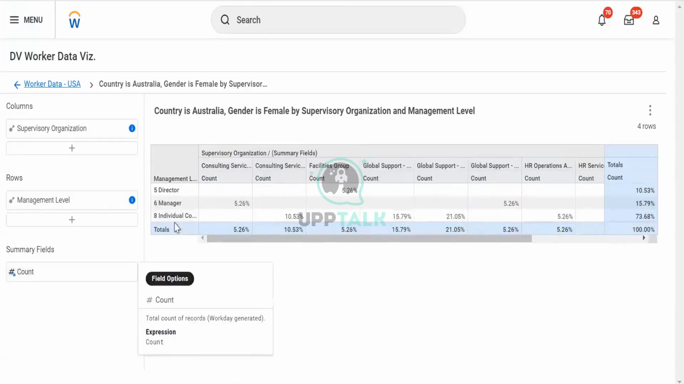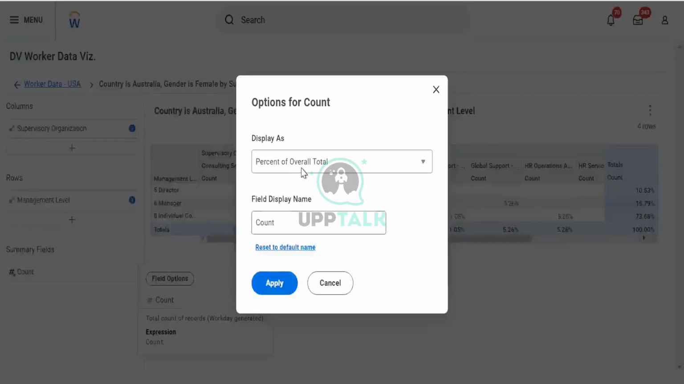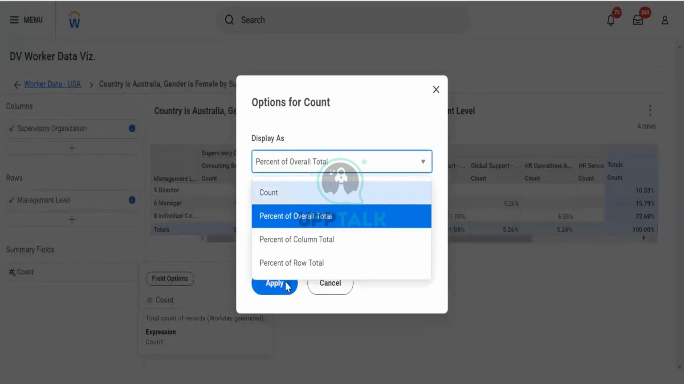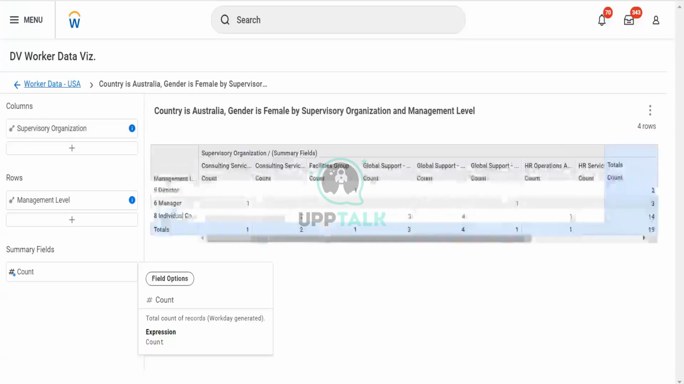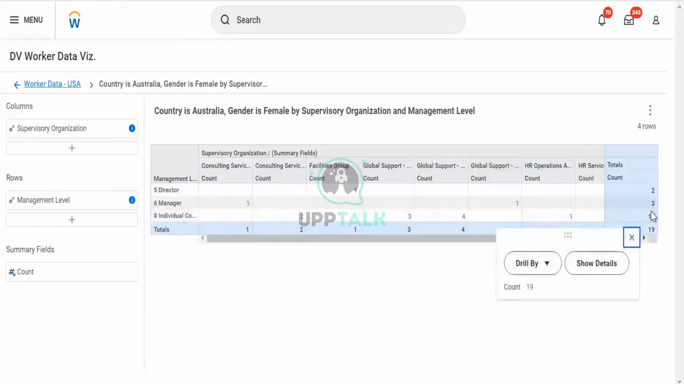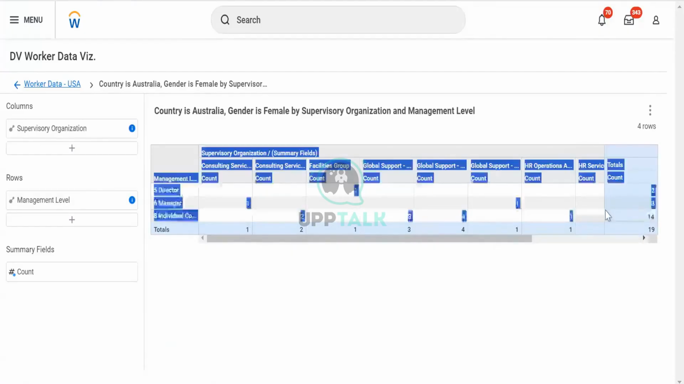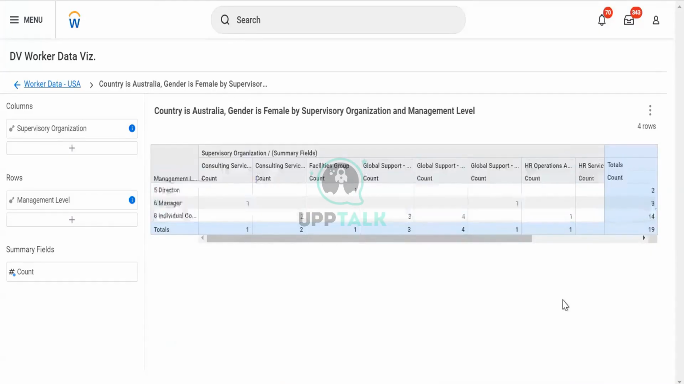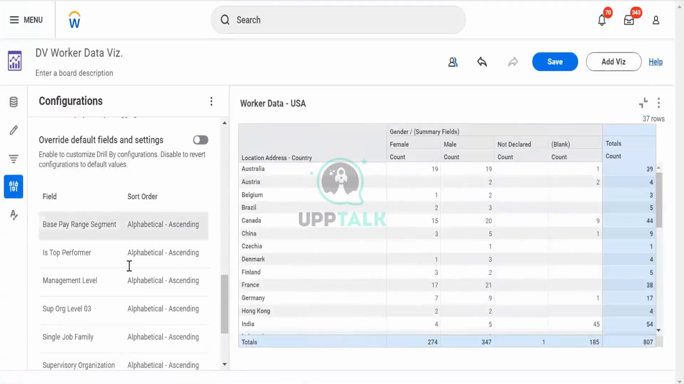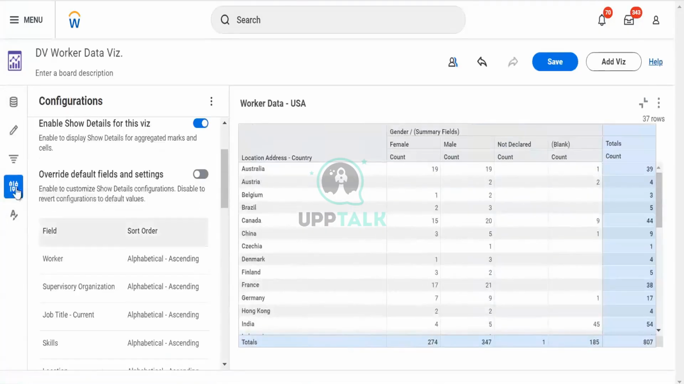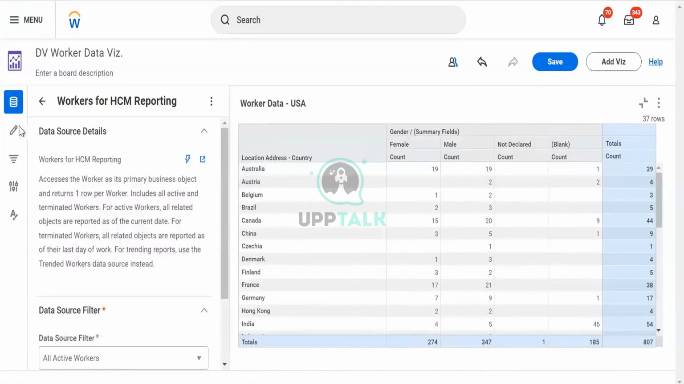Let's convert it again. I will see that the majority of people belong to individual contributor. Only 14 people belong to it. If we take the percentage of it, it's almost 73 percent. These are the functionalities which we use by drag and drop and creating different visualizations of it.